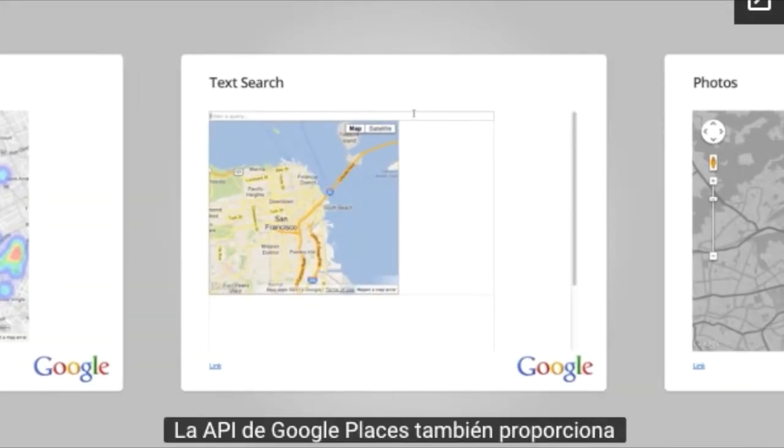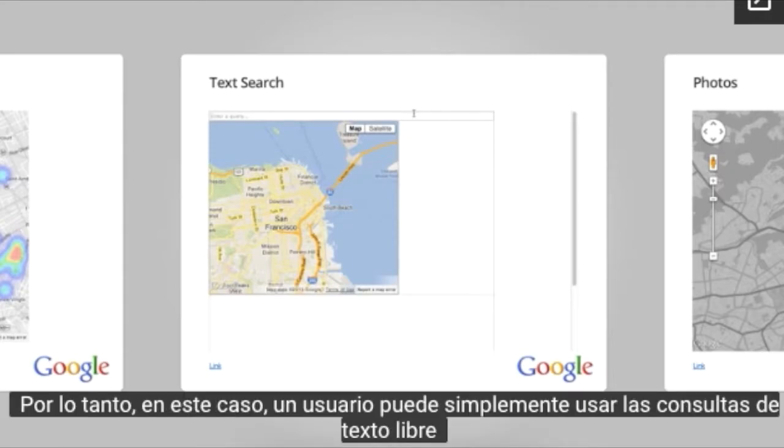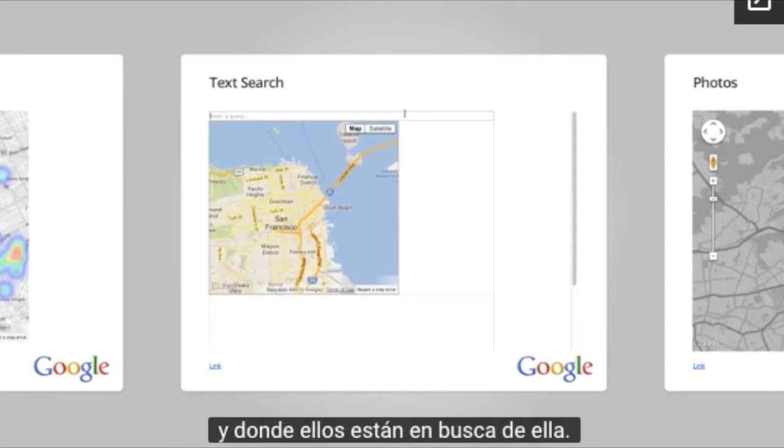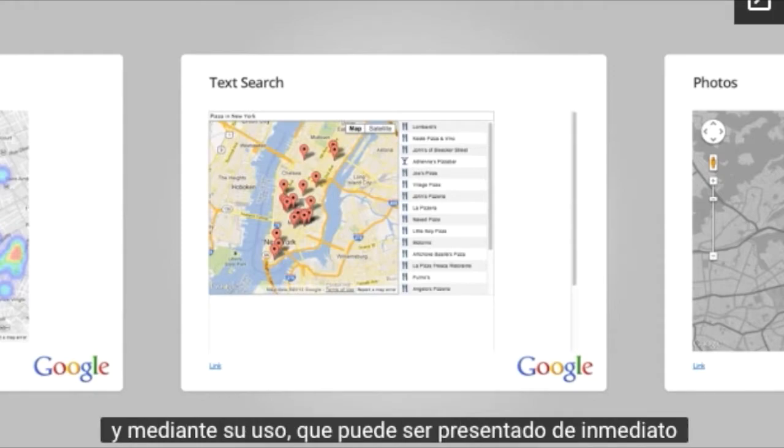The Google Places API also provides for the ability to accept very basic text searches. So in this case, a user can simply use free text queries to indicate what they're searching for and where they're searching for it. So for example, let's say we're in New York and we want to find pizza in New York. This is a much more natural search, and by using it we can be immediately presented with places which serve pizza in New York City.